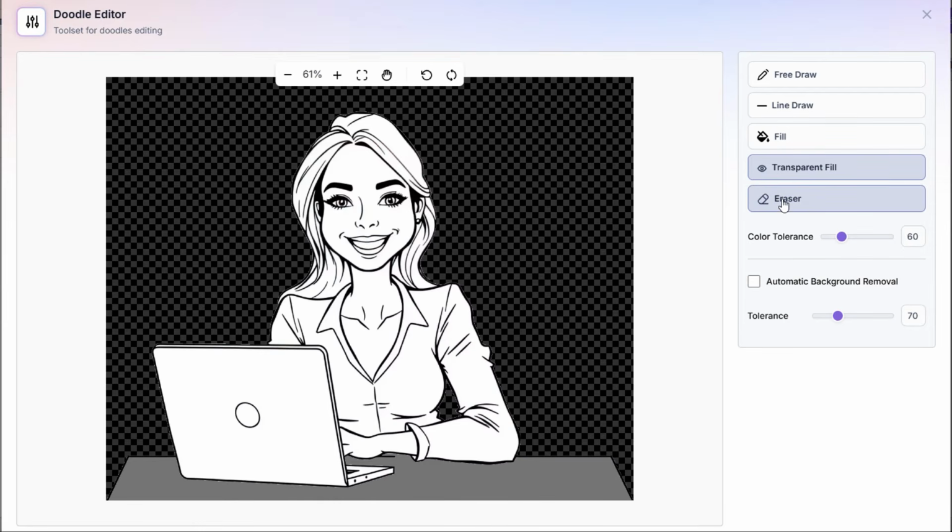And now the eraser tool. This tool lets you manually erase parts of the doodle, like getting rid of unwanted areas, shapes, or even color. You can adjust the size of the eraser with the eraser size slider, and then click, hold, and drag the sections of the doodle that you want erased.